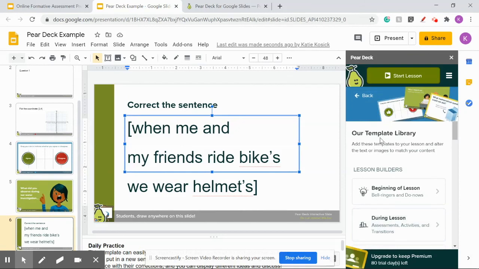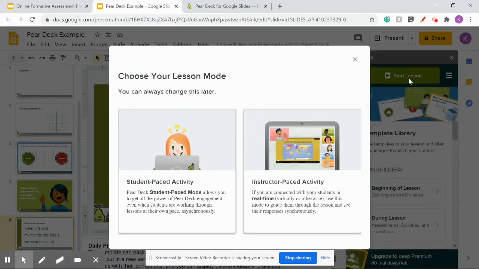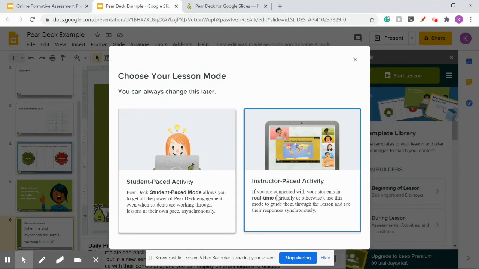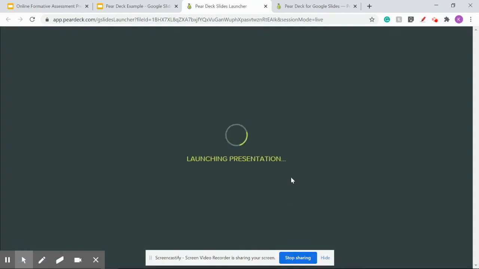What I want to show you now is how you present it and what it looks like from the student side of this. So normally if you're presenting a slides presentation, you use this button, but when you're presenting a Pear Deck presentation, you want to use the Start Lesson button. So I'm going to click that, and it gives me student paced, which allows students to work on their own, or instructor paced, which means that they have to wait for you to move on to each slide throughout the lesson. I'm going to use that for now, and it's going to create a code that my students can use.